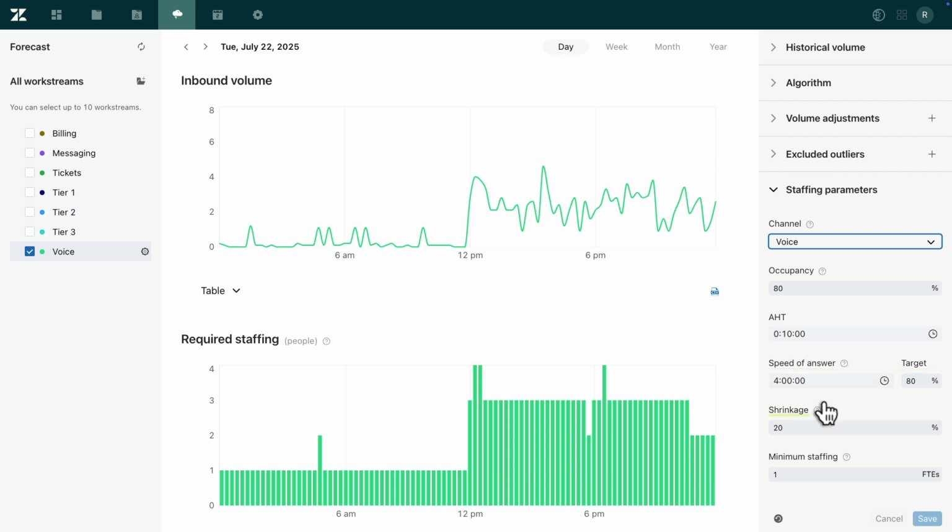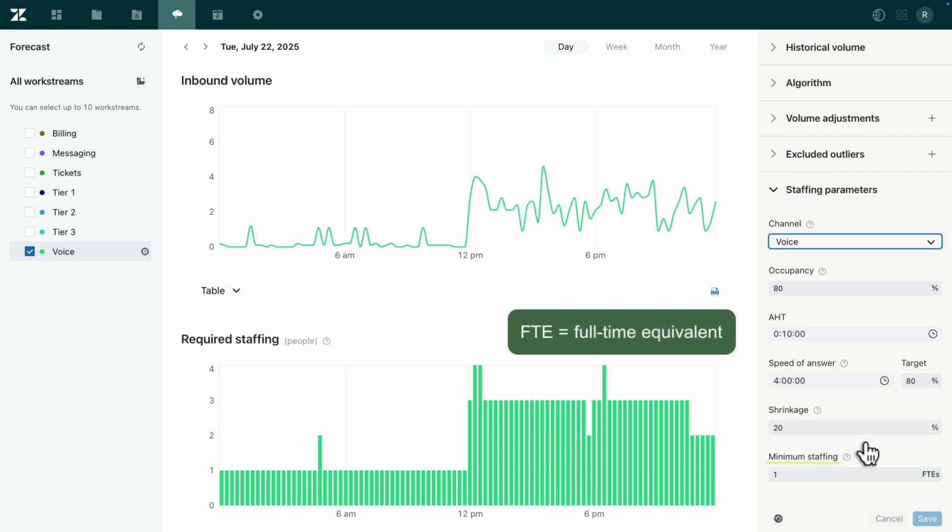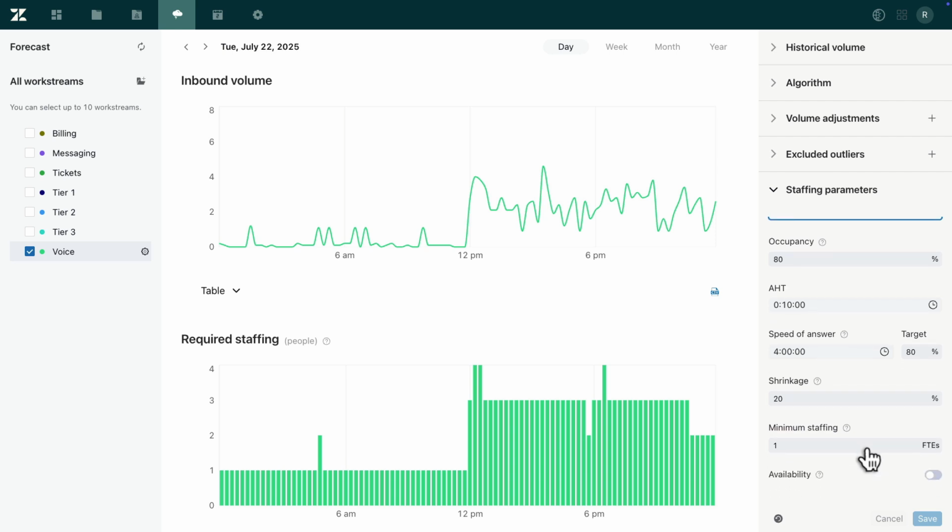Next, the shrinkage field allows you to define the percentage of time agents are expected to spend on non-operational activities, such as breaks, trainings, or meetings. Enter the ideal percentage for your team's reality. Note, the industry standard is approximately 15 to 35%. Then, define the minimum number of staff to be scheduled for this workstream. This is expressed as FTE or full-time equivalent. While this can be zero, even during low volume periods, it's recommended to schedule at least one FTE to ensure coverage for unexpected demand, system monitoring, or critical response windows.